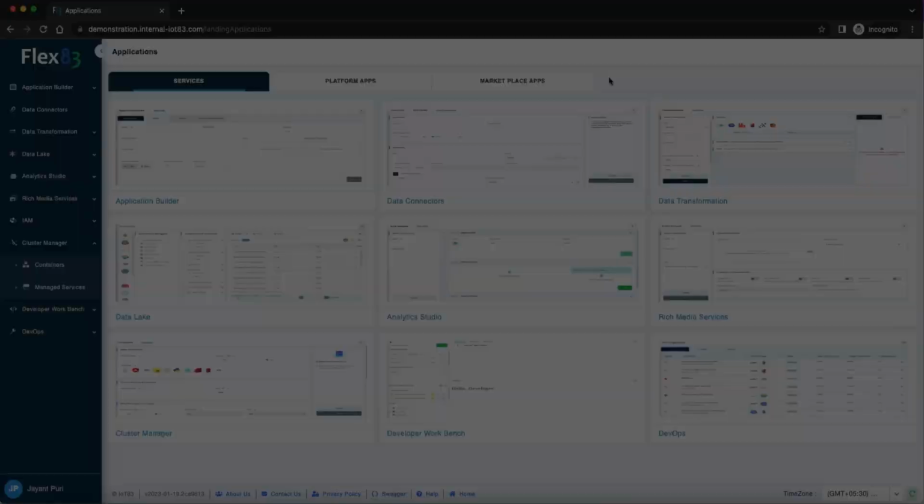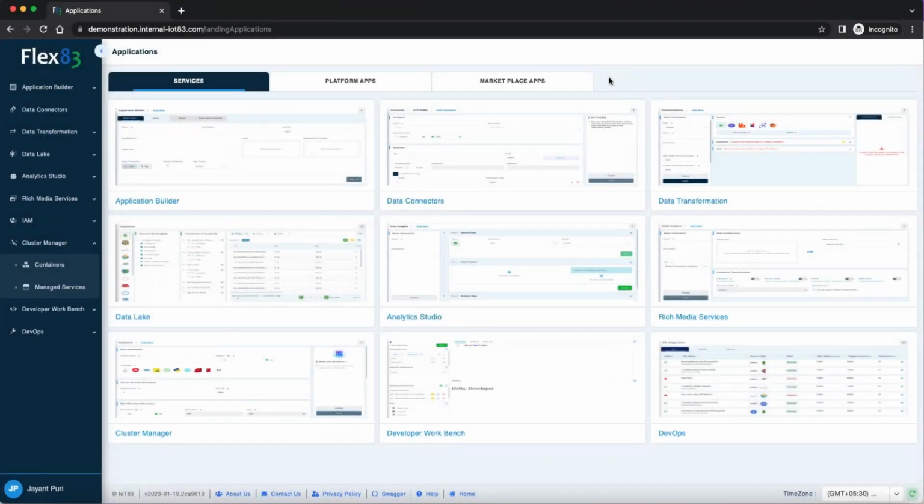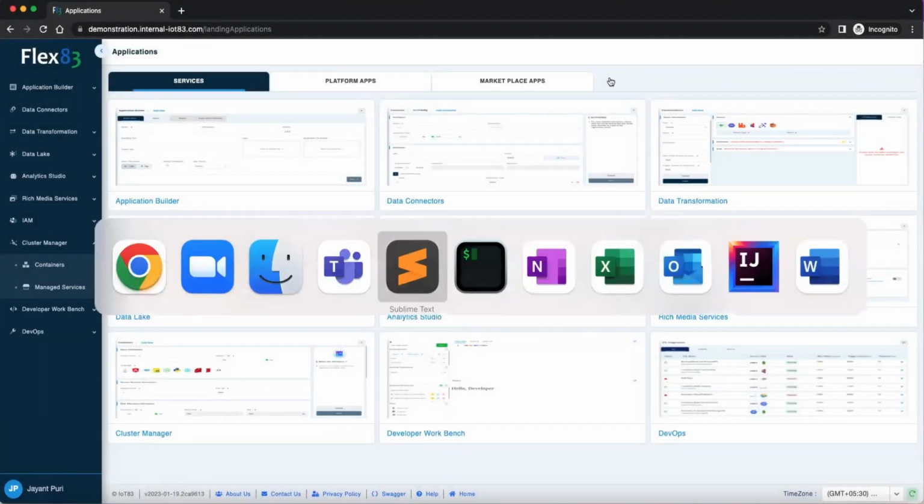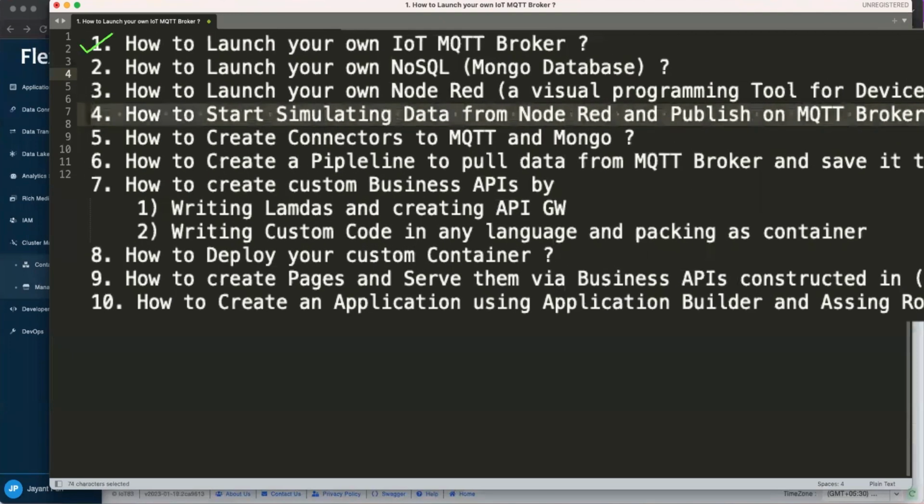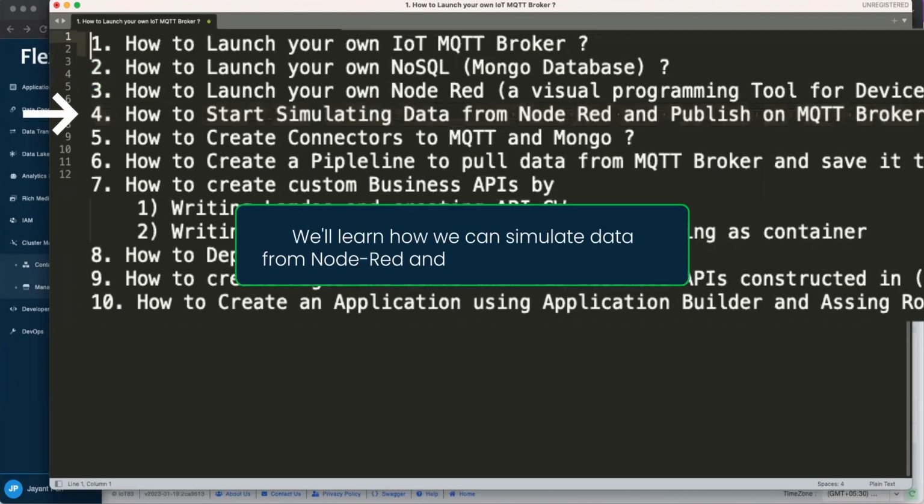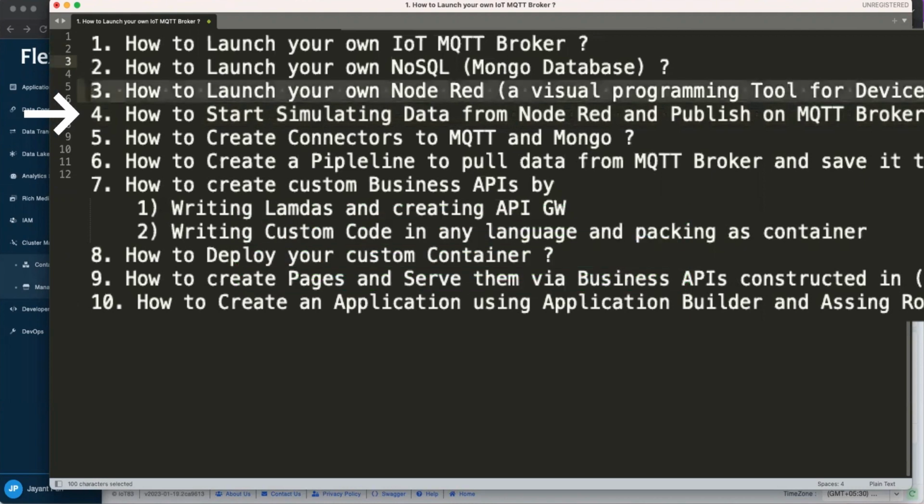And in this video, we'll cover how you can start simulating data from NodeRed and publish it on the MQTT broker. So in our previous videos, we learned how to launch MQTT broker, how you launch a MongoDB, and how you launch NodeRed. And today we'll learn how to connect NodeRed and the MQTT broker so that you can simulate or publish some data from NodeRed to the MQTT broker. So let's dive right into it.